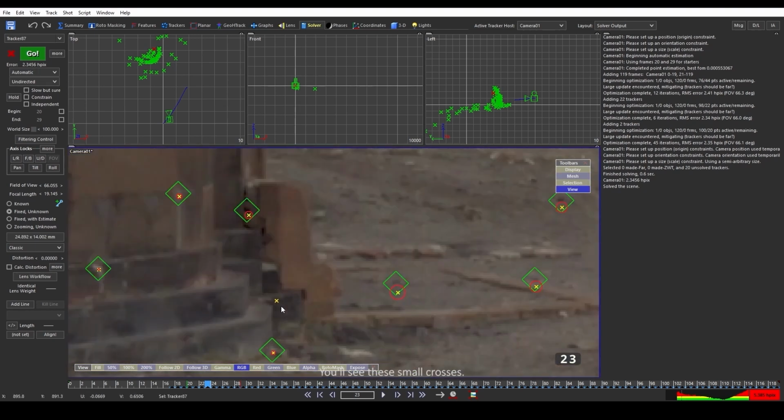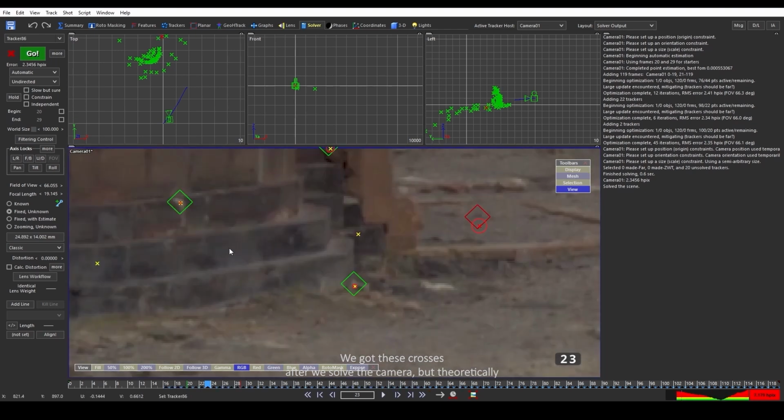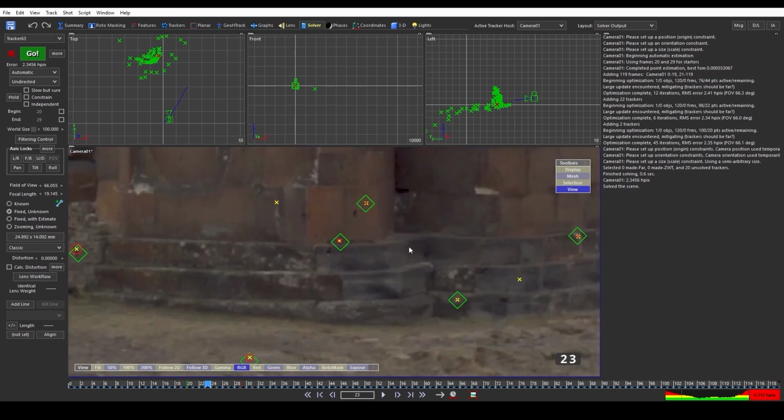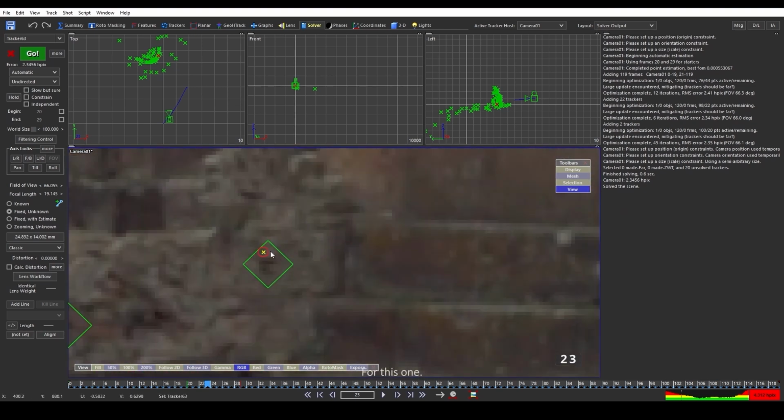You see these small crosses. We got these crosses after we solved the camera, but theoretically these crosses should be in the dead center of the diamond. If they are not in the center, it means we have the error. For this particular tracker, we have the error of 2.04, and for this one we have error of 3.69. It means this cross is 3.69 pixel away from the center.